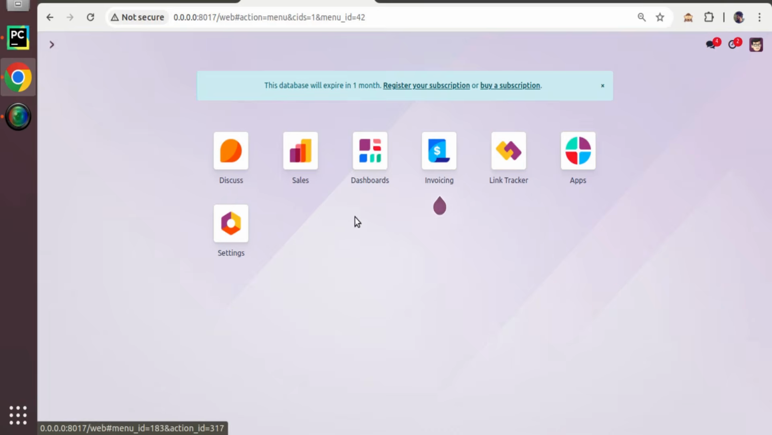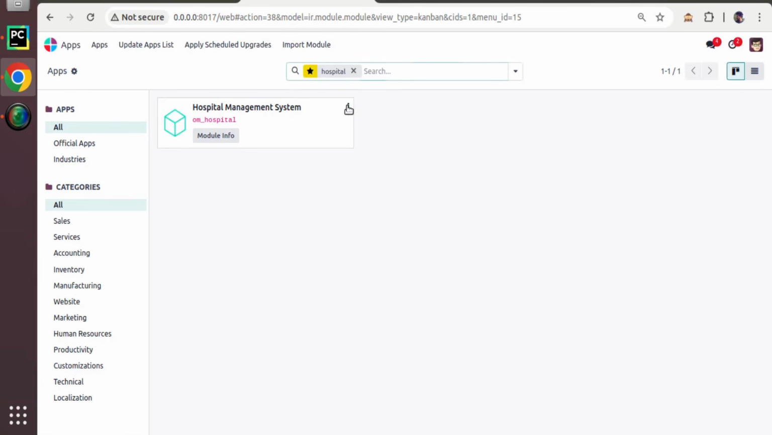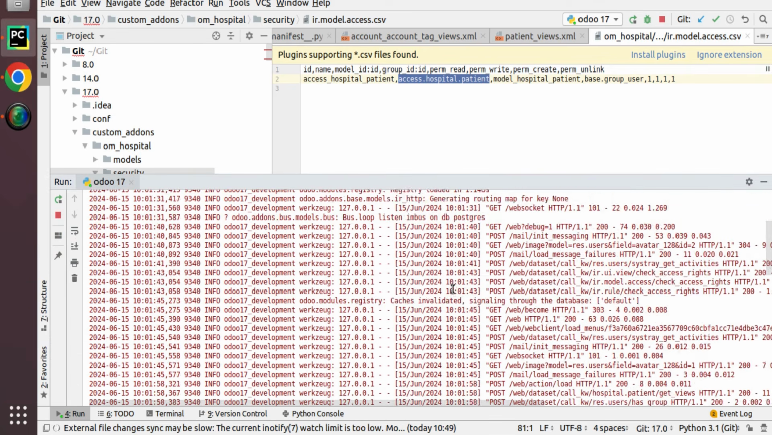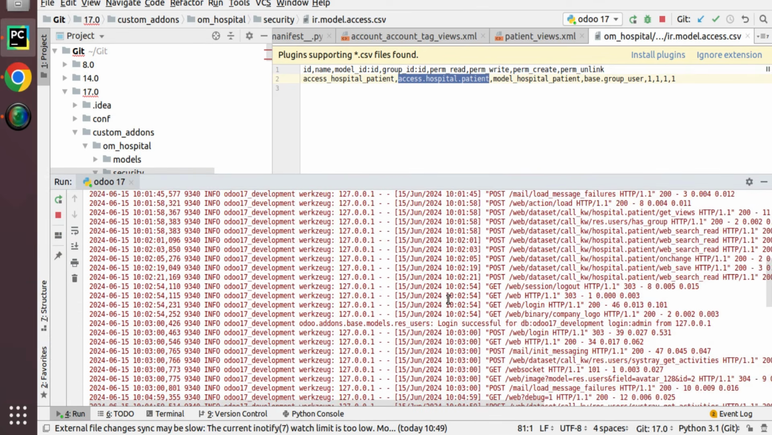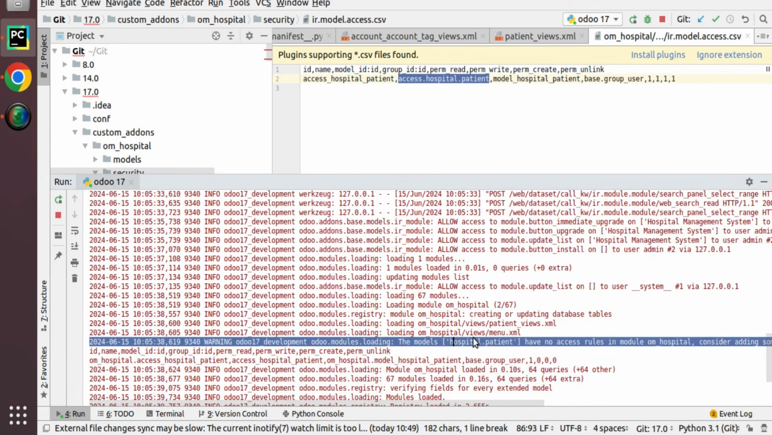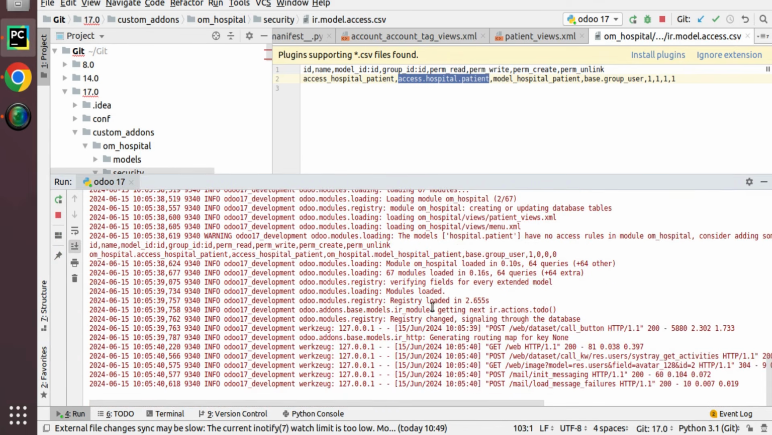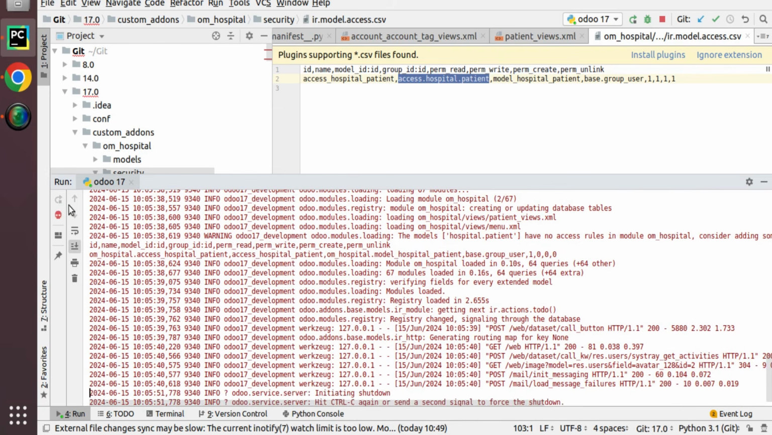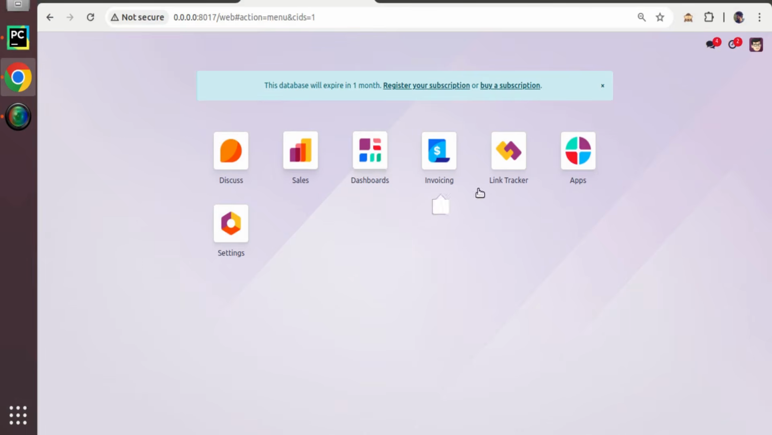Obviously I have to upgrade the application. So let me upgrade. Previously we were receiving a warning called consider adding a security. I think you have noted that in the log. You can see this warning was coming previously, but right now on upgrade it won't be coming. Let me confirm that it's not coming. I'll upgrade again.